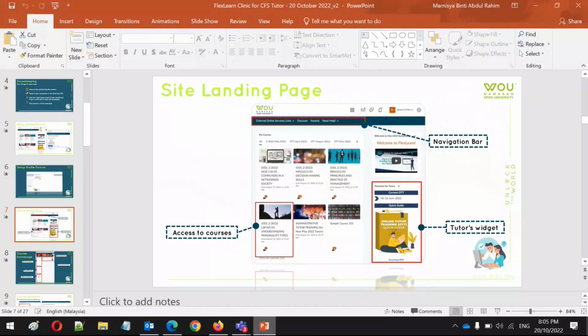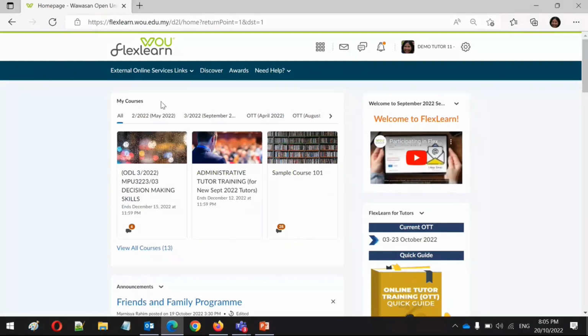So a brief overview of the landing page. I'll walk slowly with you on how the landing page is organized. First of all, we have a WOU FlexLearn image here. I always tell students during orientation, or even CLs themselves, if you find yourself a bit lost, you can always click this and it will take you to the landing page. It will bring you back to the first page you see when you log in.